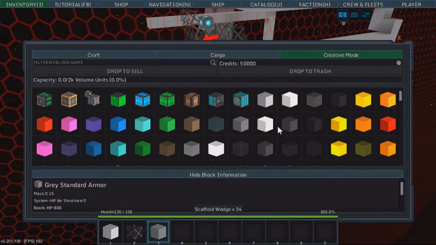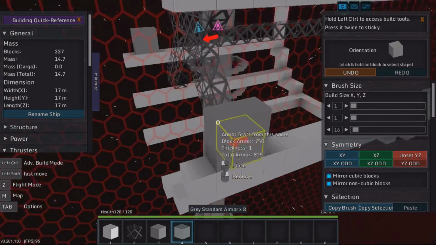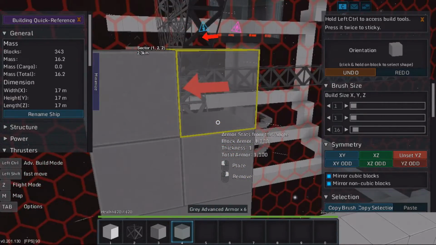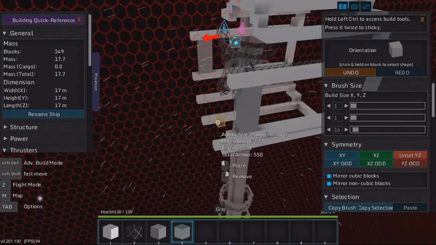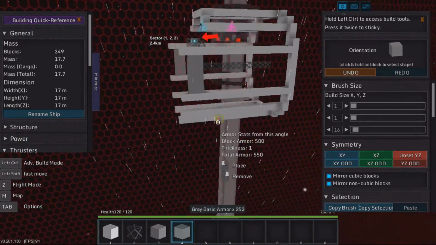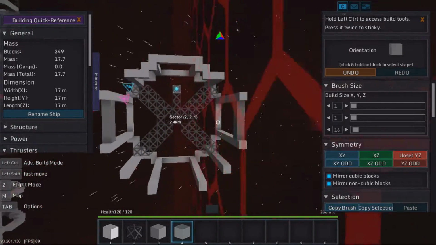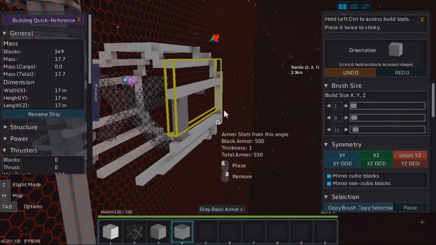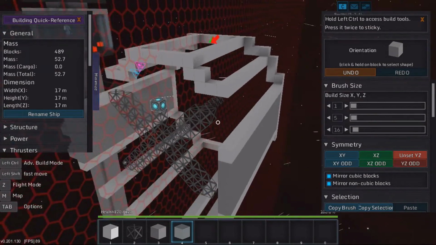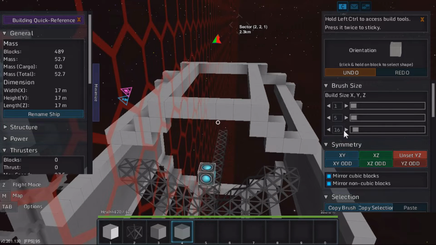I wouldn't recommend you build an entire ship out of advanced armor, which we have down here, but advanced armor has the highest armor, basically, and you can put advanced armor on special portions of the ship that will receive extra amounts of fire. But we can do some slab working to press down some hull pretty quickly, like this. Oops.